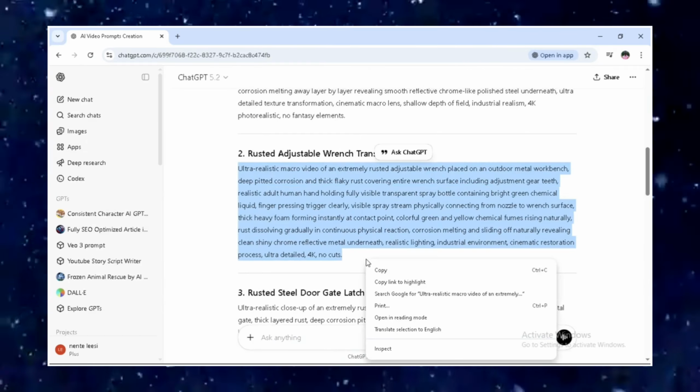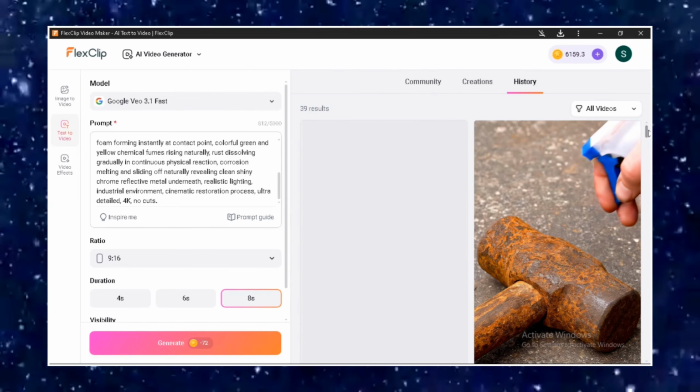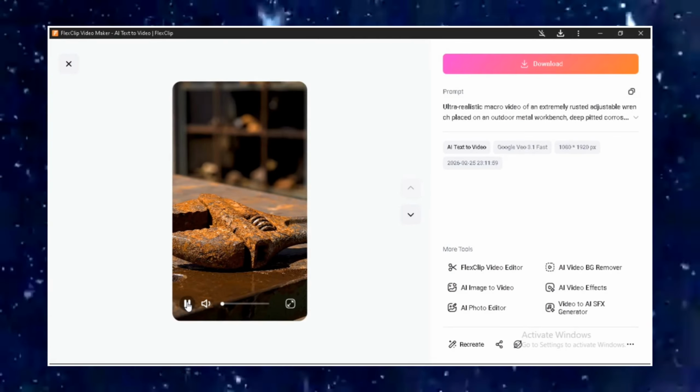Now simply repeat the same process for the rest of the 10 prompts. One by one, you're building an entire batch of ready-to-post viral content.